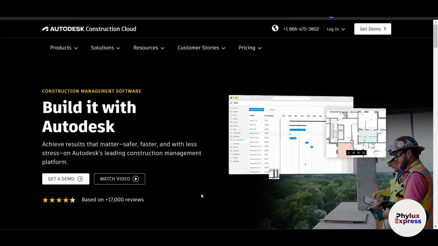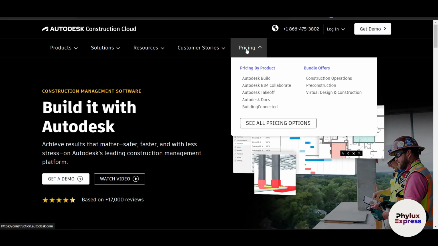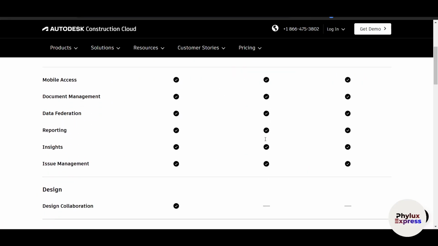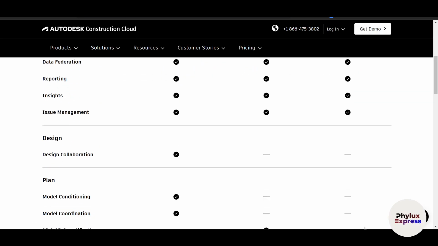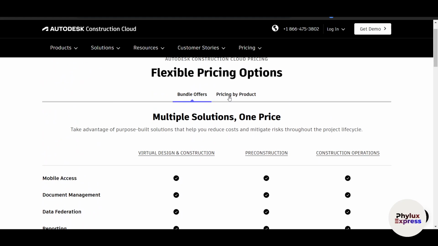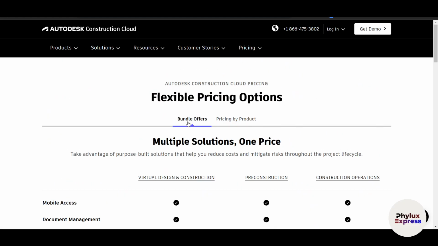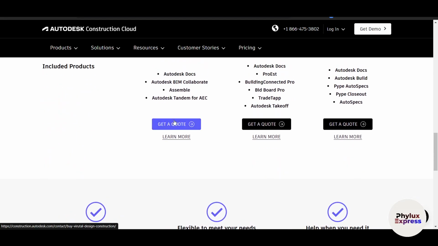First of all, before creating an account, you should go to the pricing page. I mean, you don't have to, but you should, because it's important. You can see there are different prices, for example virtual design and construction, pre-construction, and construction operations. This is a bundle, and if you want pricing by product, you can get that too. The pricing is different for every business, so you can get a quote from them.